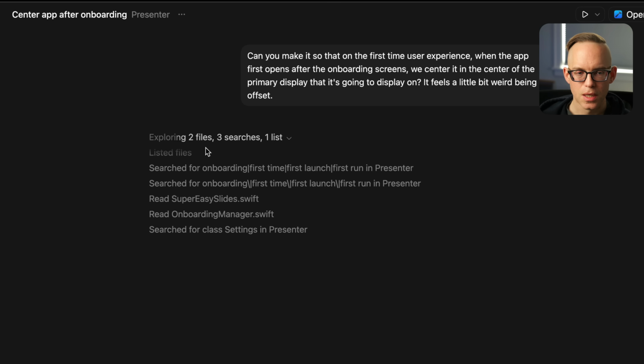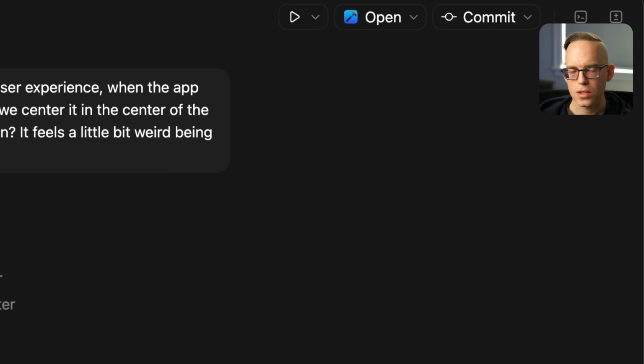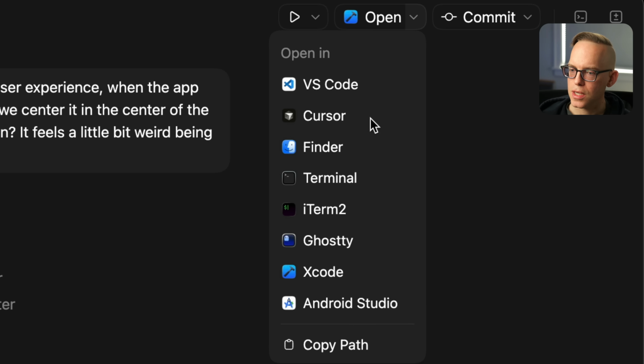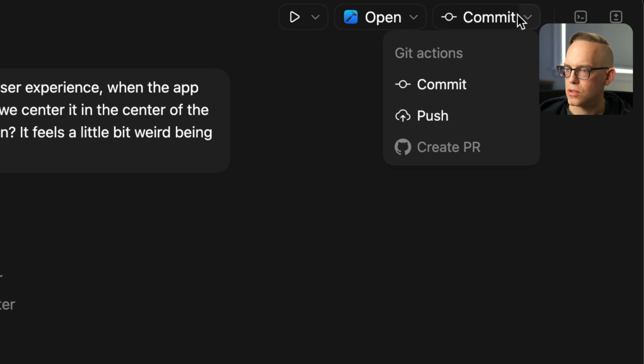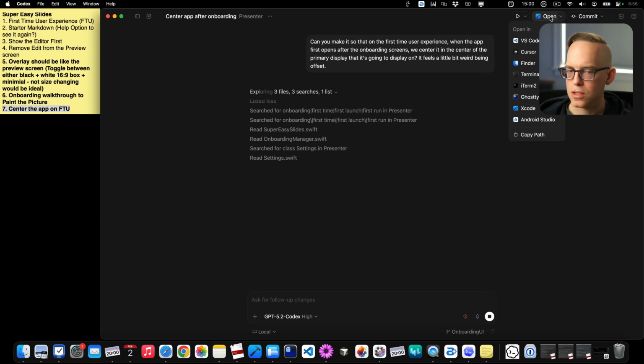It is searching. We can see sort of what it is doing as it works. And while it's doing that, you'll see that there's an open button. So here you can choose which app you want it to open in. There's a commit thing, so you can hook into that. Let's take a look at this open while it's thinking.